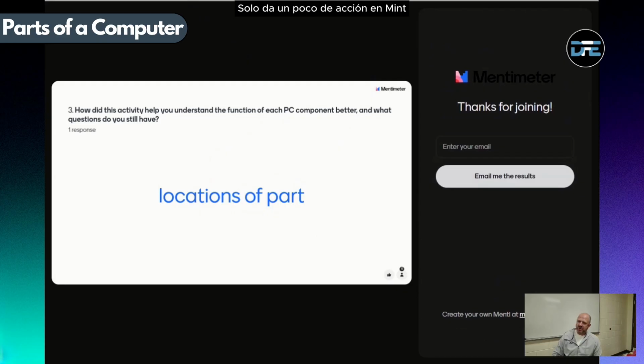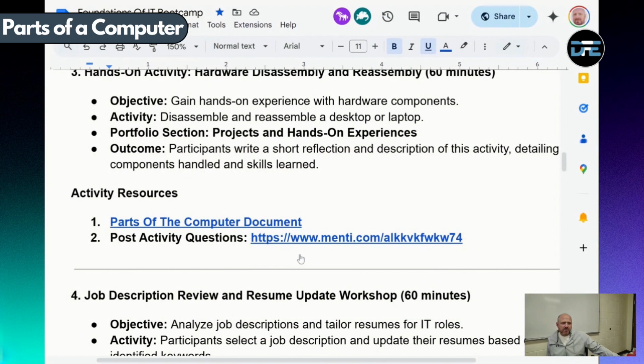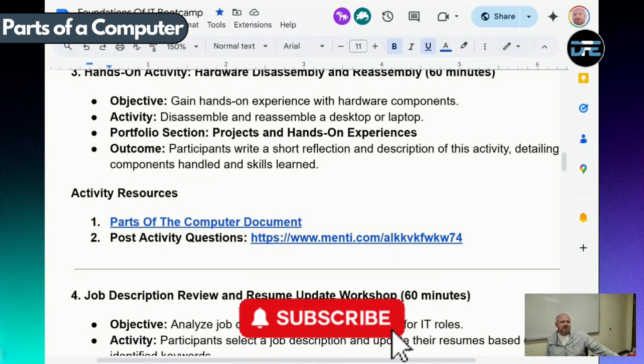Just give a little action on the Menti. And then we'll get to writing a goal. So that's a different one. Make sure you're on the right Menti. They are different links. So if you're on the doc, it's right under parts of the computer. Someone join me with a term. Prove to me my Menti works. Okay, I found it.